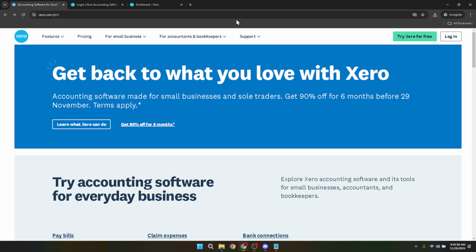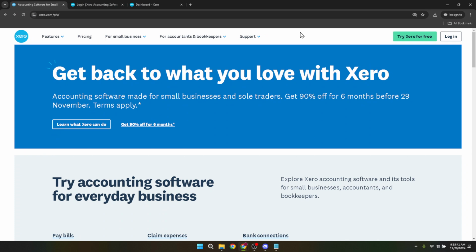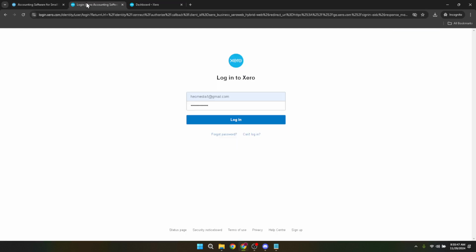You'll find it effortlessly by typing Xero into your preferred search engine, or if you already have the URL, that's even better. Once you arrive at the Xero homepage, look for the login button, which is typically located at the top right corner of the screen. It's your gateway to entering the world of easy accounting. Click on that and you'll be presented with the login screen.